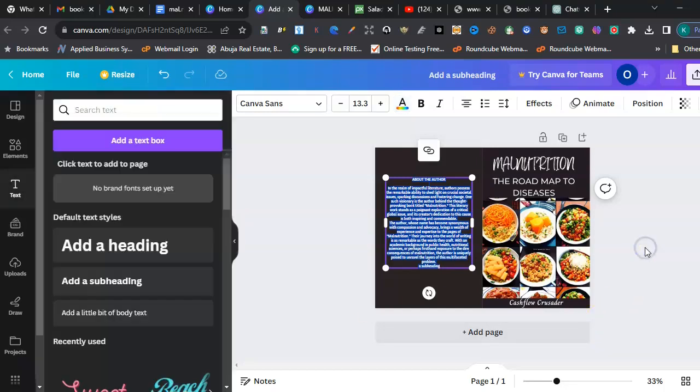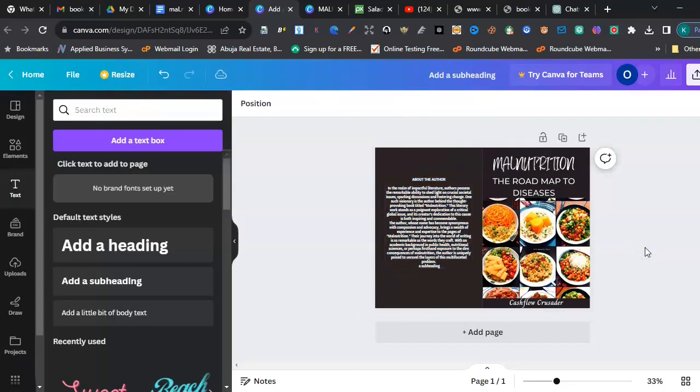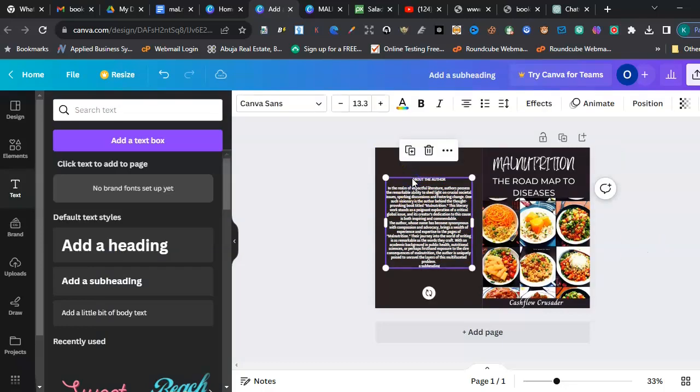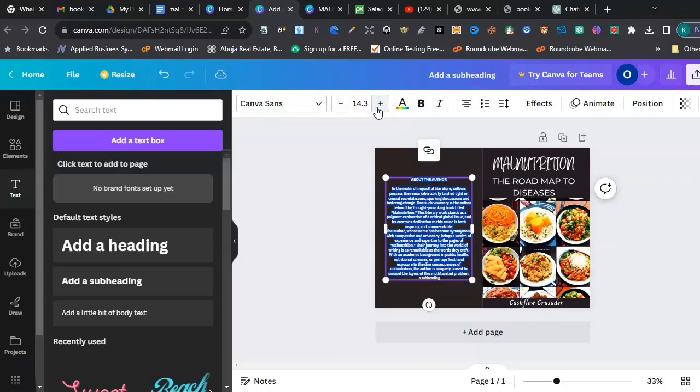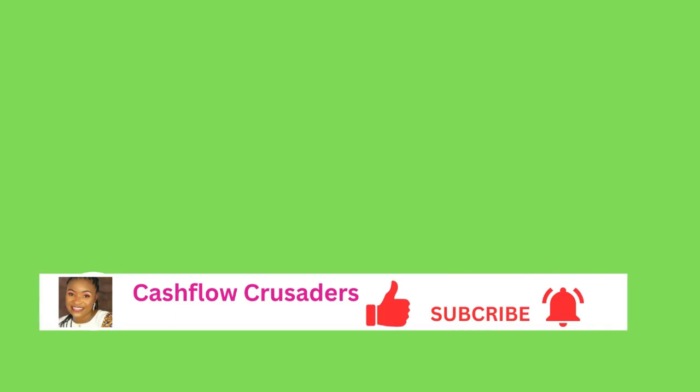So if you're not okay with the font, you can always increase the font, but just make sure that it's within these guided lines, right? So that you don't have issues when uploading your book. So that's that about that.